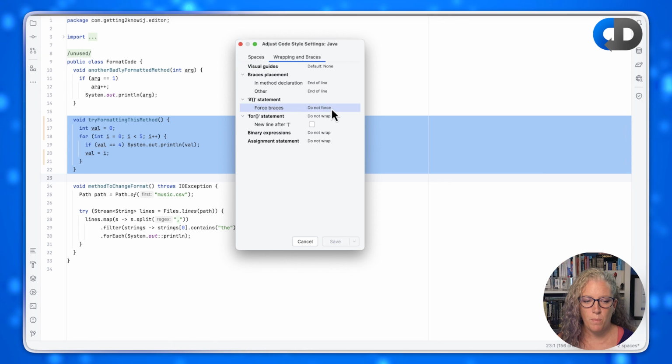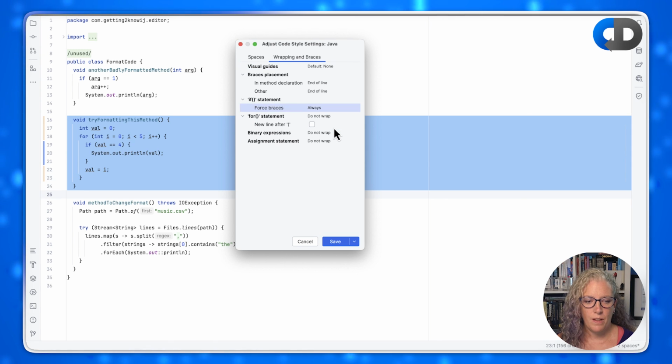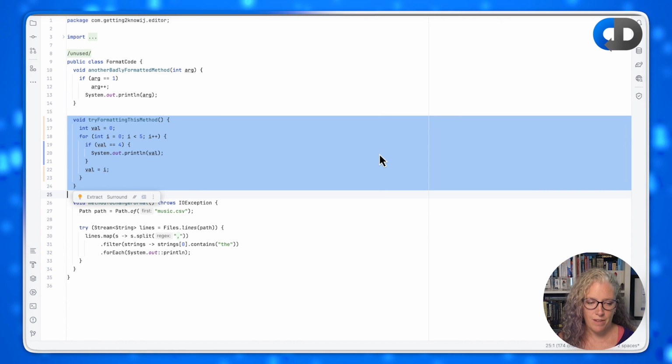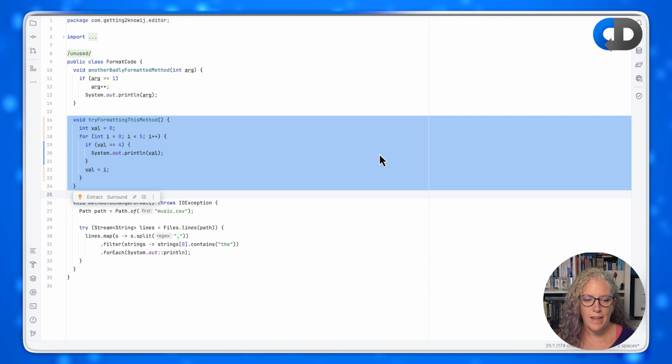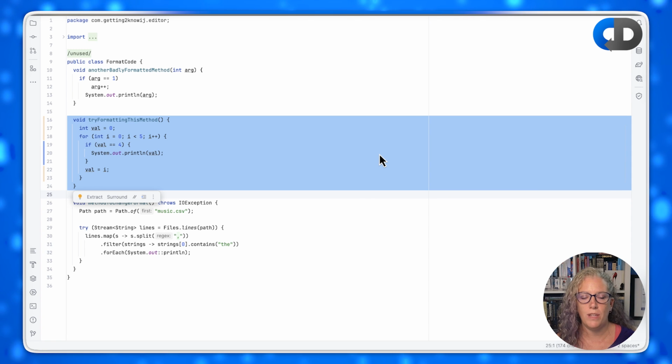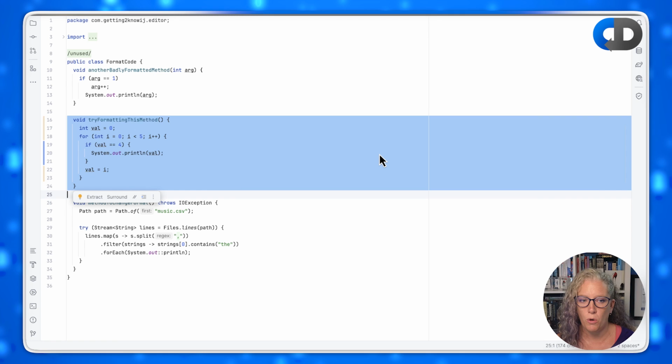So I definitely want braces on my if statements, and IntelliJ IDEA will show me the preview of what that will look like, and if I save it, it will apply those formatting settings. The nice thing about using Alt Enter there as well is that I can change the formatting settings which are relevant to just this piece of code instead of all formatting settings across the whole IDE.